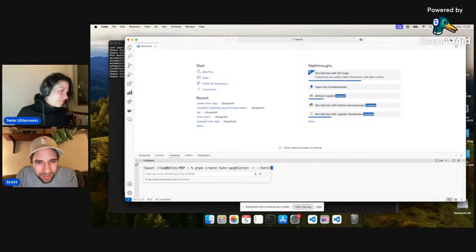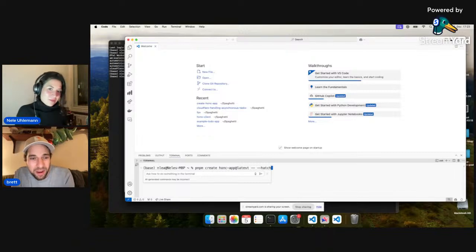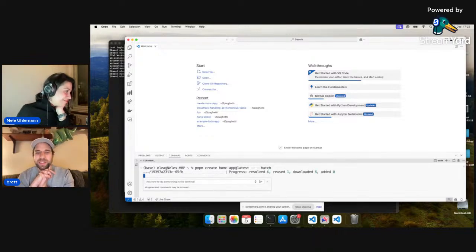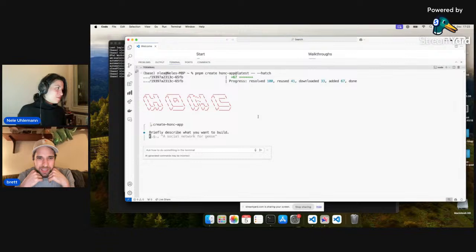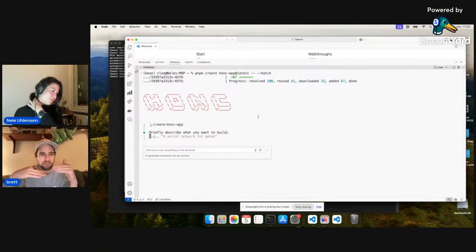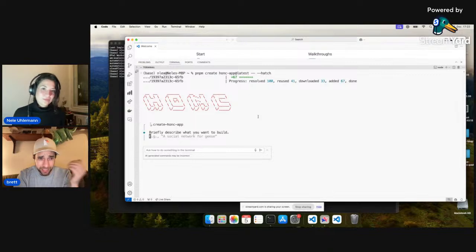Okay. If this doesn't work, then we'll exit the stream immediately. No, I'm kidding. All right, I hit enter. So what's going to happen here? We have the whole create-honc-app, which is basically a CLI for templating a honc app with a specific database.